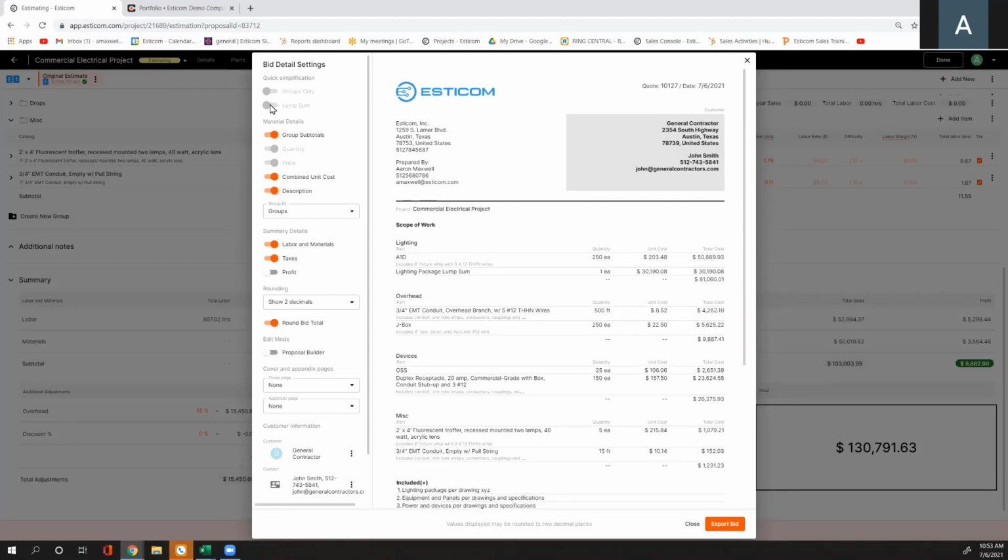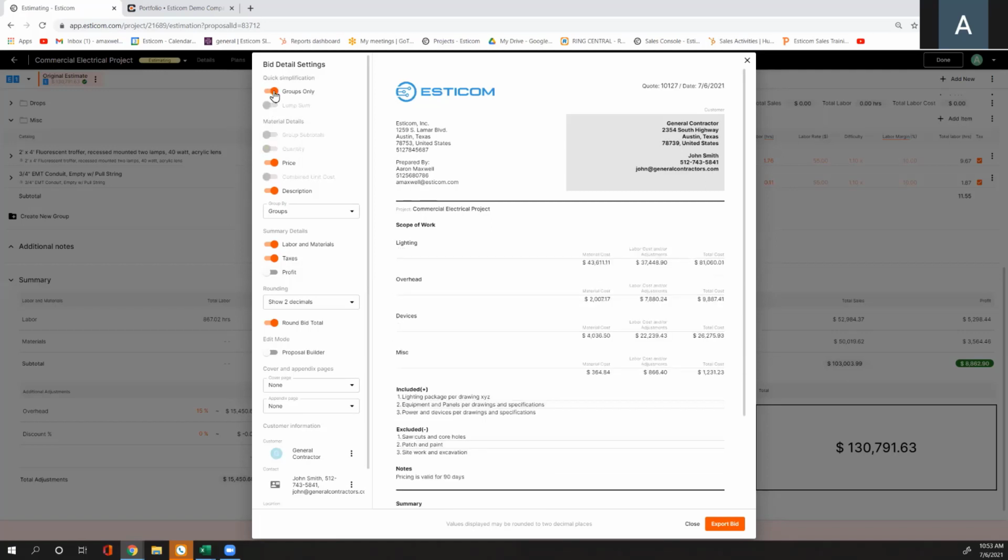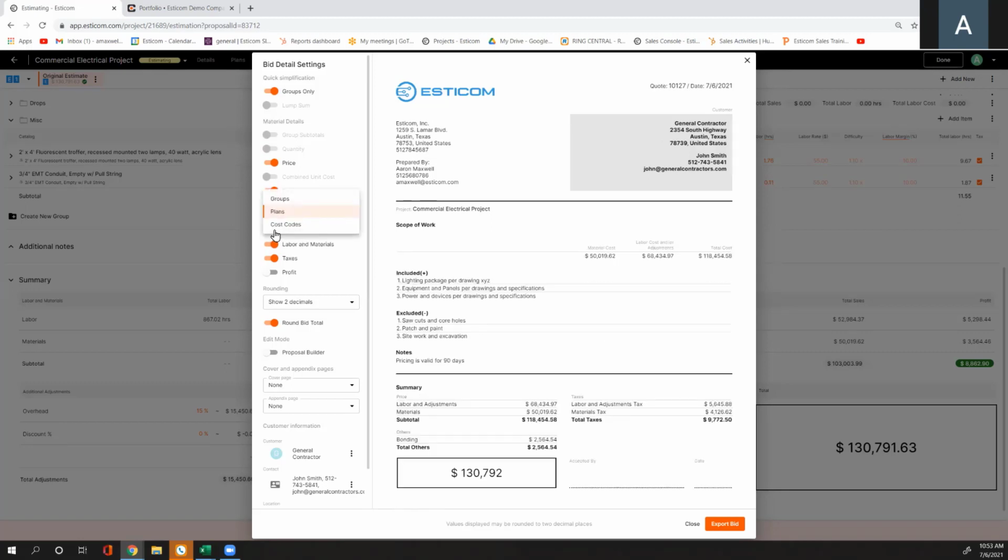I can include my item descriptions. All right. I can come over here and toggle on group only. I can group it by plans. Then I can also separate it by any CSI codes that I have. All right. Now, if I want to manipulate this format, maybe I want to move things around. Maybe I want to round this number up here to 51,000. Maybe I want to insert some of my own attachments.